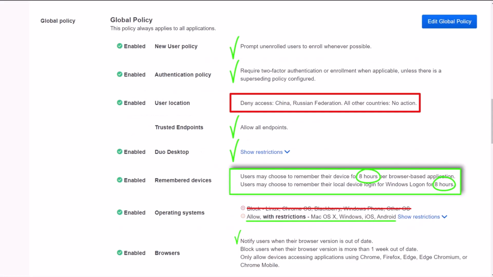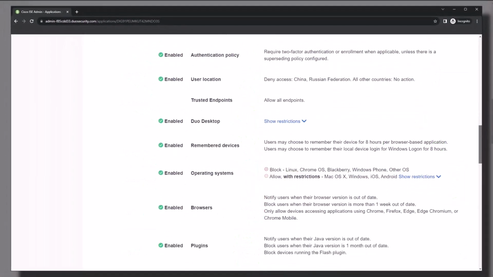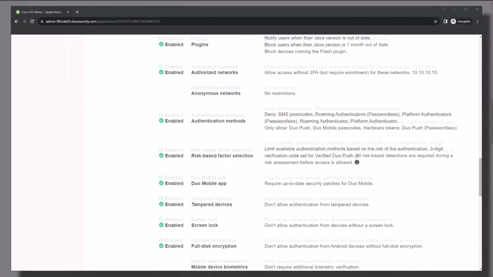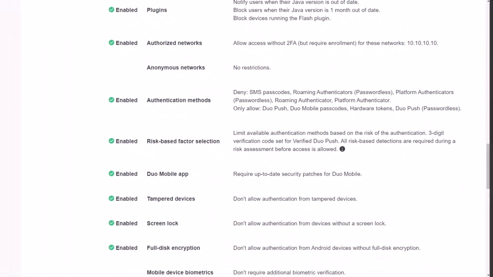Notify users when their browser version is out of date. Block users when their browser version is more than 1 week out of date, and only allowing access to Chrome, Firefox, and Edge browsers. Continuing through the policy configuration, where we can see that I'm blocking access if Java version is more than 1 month out of date.